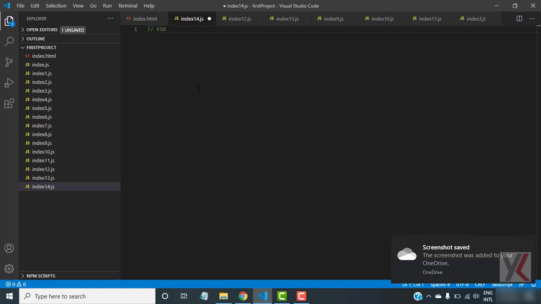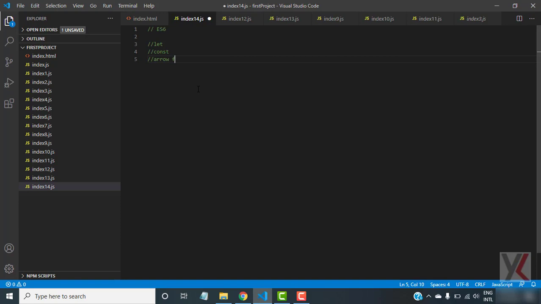Okay, ES6. Now we'll study first our let, then our const and arrow functions that I've told you earlier. So these three features will use of ES6. Before ES6, meaning ECMAScript 2015, two scopes were there, global scope and local scope. When ES6 launched in 2015, it added these two, let and const.